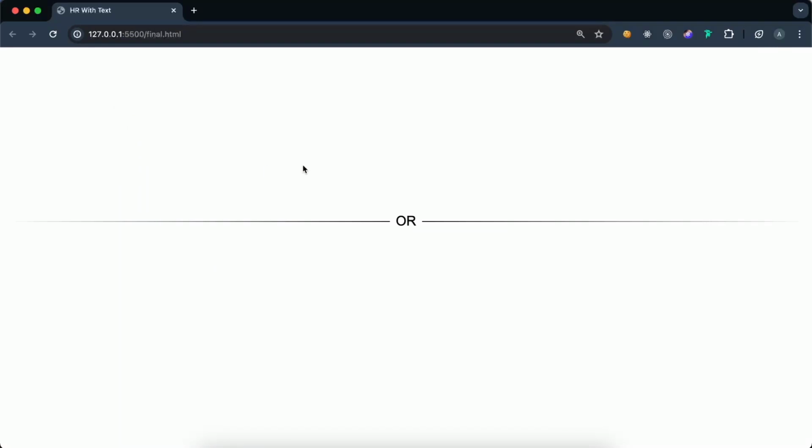Hello and welcome! Let's look at how we can create this sort of effect with just an HR tag and a little bit of CSS.